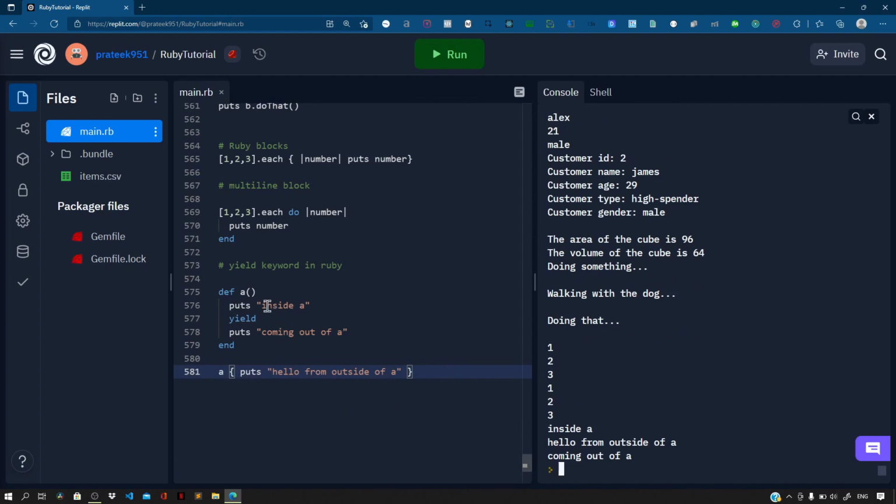Okay, so you can see inside A, then comes the yield keyword, which serves as a placeholder inside which we inject this content. So hello from outside of A, and then we move to the third one, which is coming out of A. So first this runs, then this serves as a checkpoint. Here we interpolate this content, and then we move to the third statement, which says coming out of A.